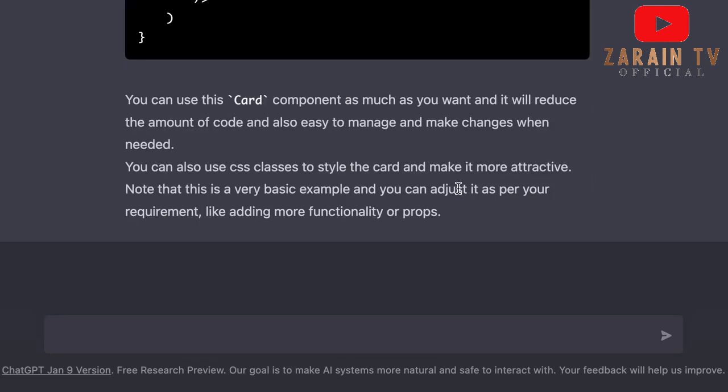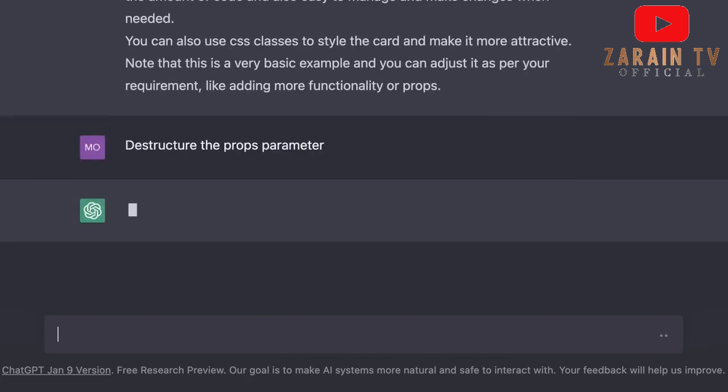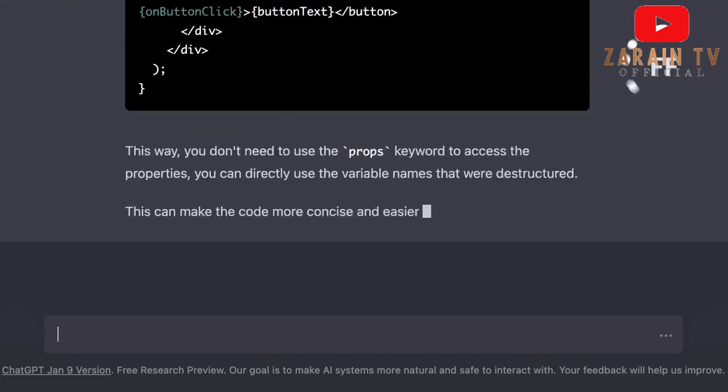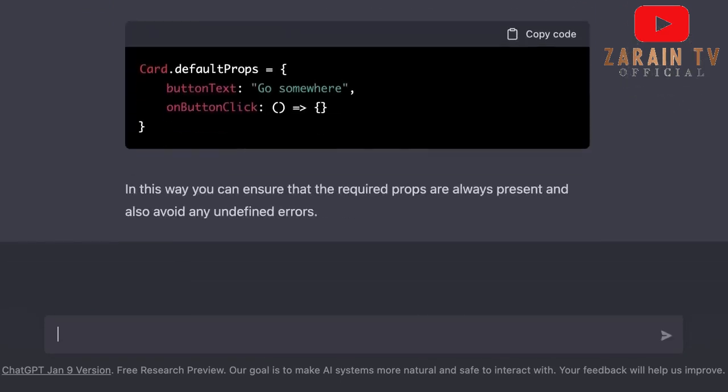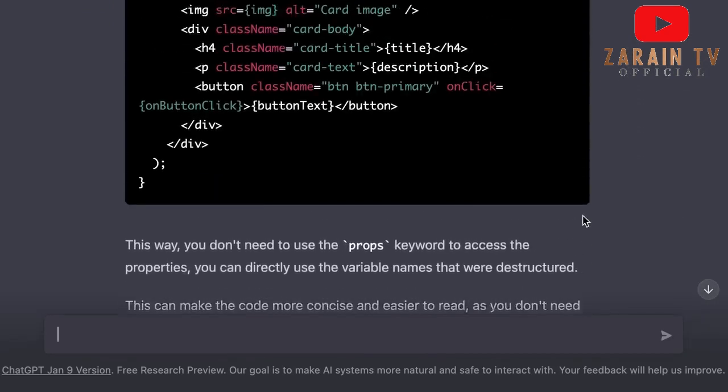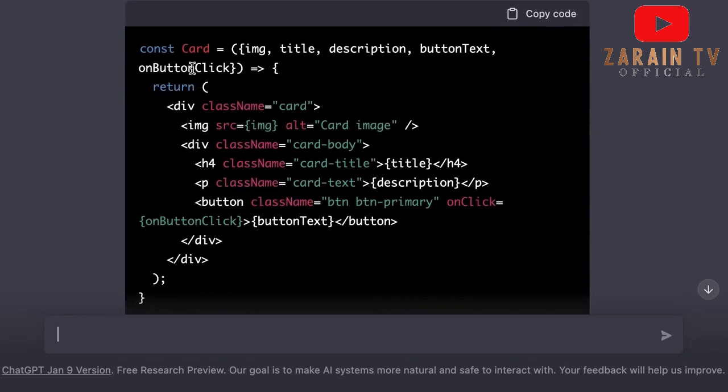So let's take this to the next level and say destructure the props parameter. So the beautiful thing about ChatGPT is that it remembers our conversations. So let's go ahead. All right, now we have a new implementation of the card component with the props parameter destructured.